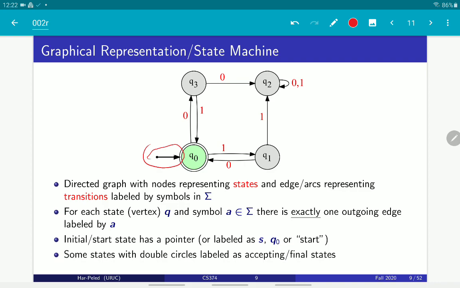A state is accepting if we mark that fact by drawing a double circle around it, like here. And now the important thing is that for every state we have outgoing edges. It's a directed graph, and for every vertex in the graph and every letter in the alphabet, every state and every character in the alphabet, there is an outgoing edge labeled with this character, which means that if we're in this state and we read this letter, we move to the destination of this edge, right?